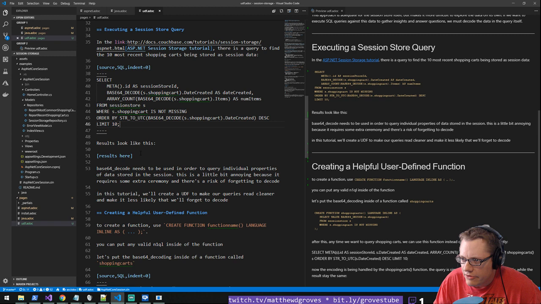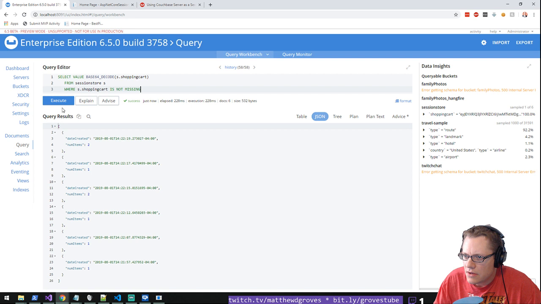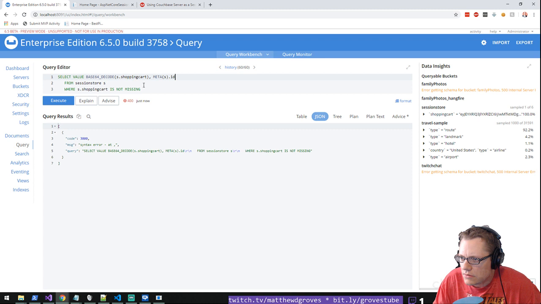Okay, so I've made a mistake in my function. All right, that's no problem. Glad I caught this. So this is the code being run, but it also needs to return meta s.id. Oh, it doesn't like it. Syntax error dash? A comma? Oh, because it's value here, isn't it? Oh man, that's no good.